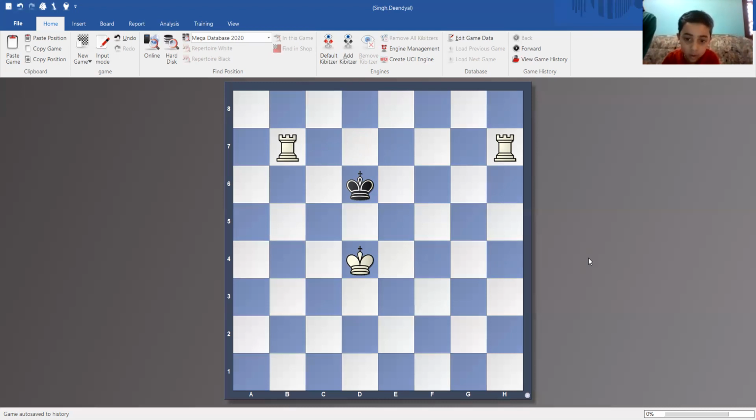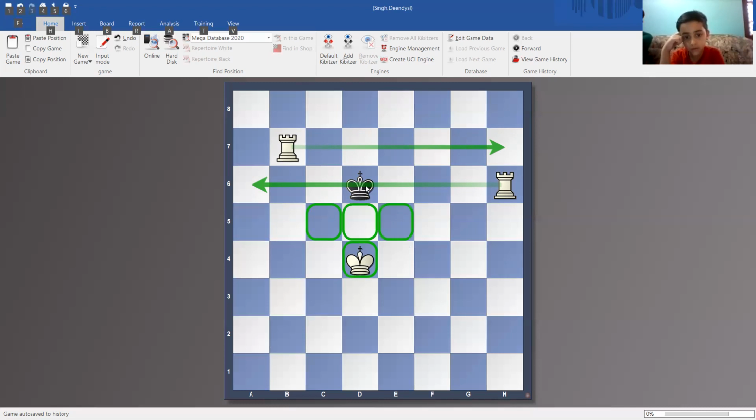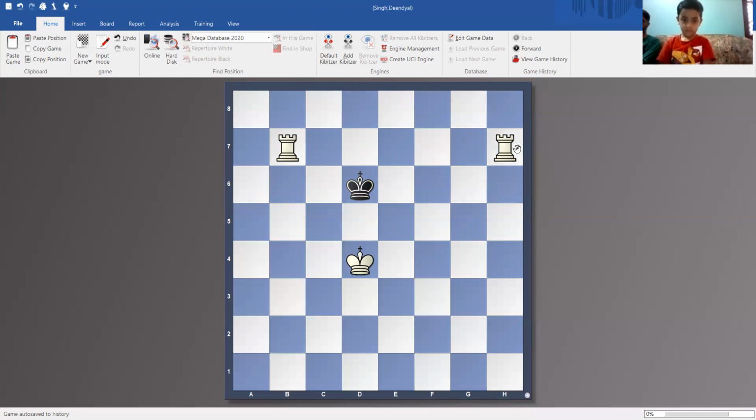H rook to H6. Yes. H rook to H6 also works because now this rook is giving check. This rook is controlling this. And the main important thing is this king is controlling these three squares. So this king will not be able to go anywhere. And even if you don't see H6, this rook B6 also has the same idea.